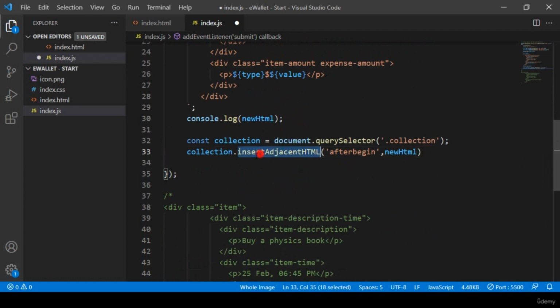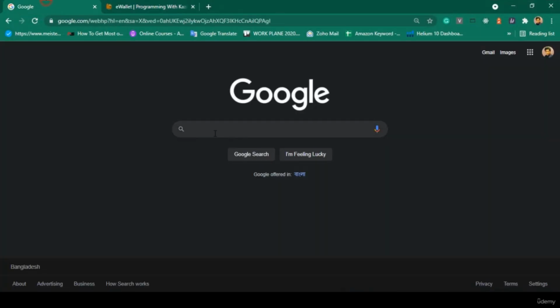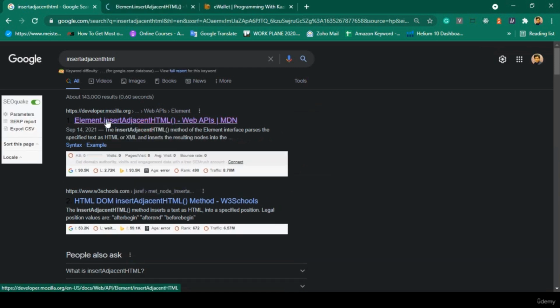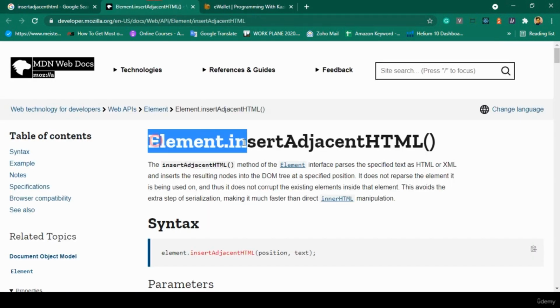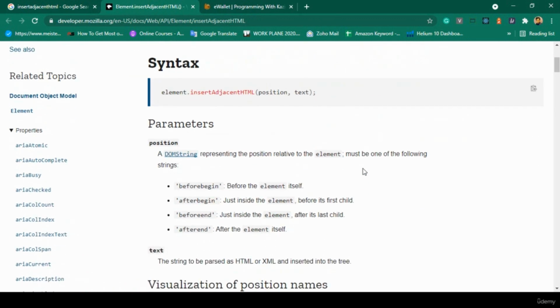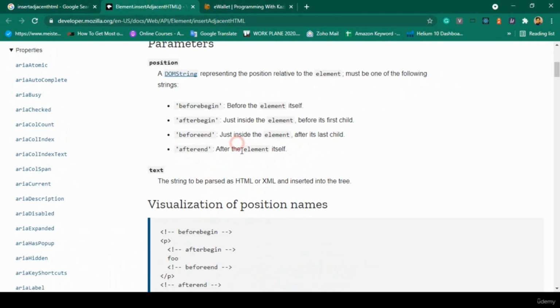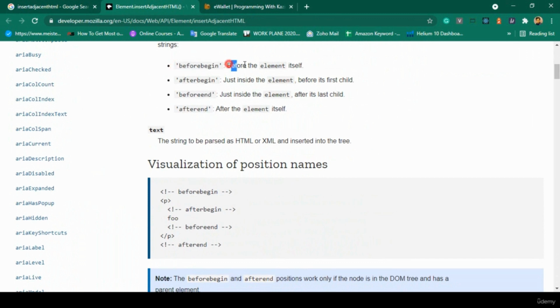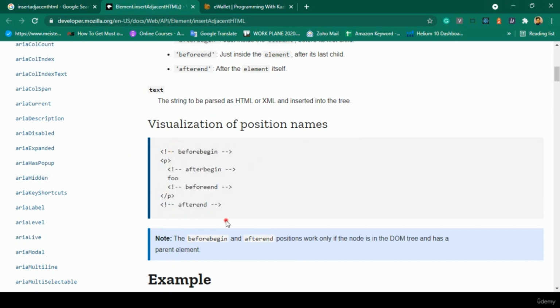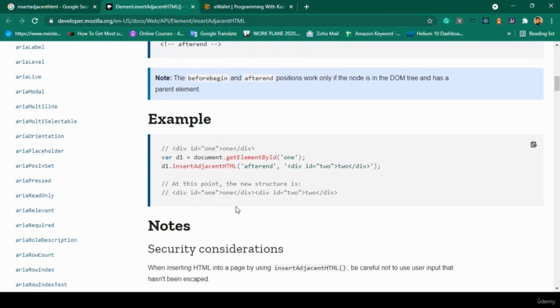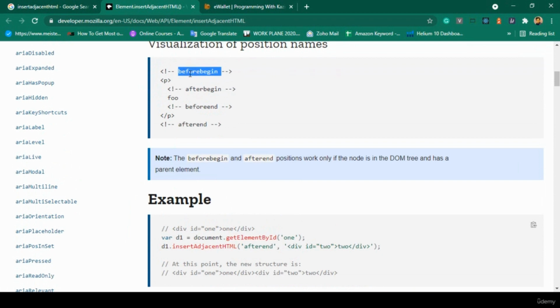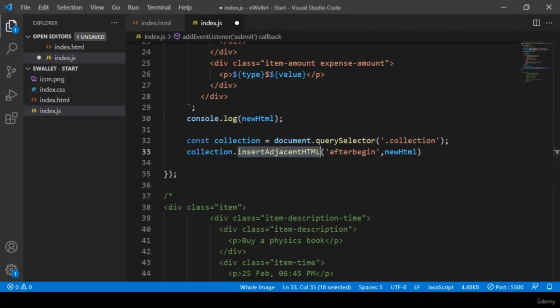If you search Google for insert adjacent HTML, then everything will be clearer. If you search it, there is one of the resources. In the first resource you can see there is insert adjacent element, and all those positions. They have the positions beforebegin, which is before the element itself, and afterbegin, which just inserts the element before the first child. Here you can see some of the position names, so you will get some references from here. Right now it's totally fine. I want to make it the first position, so for that reason I make it afterbegin.